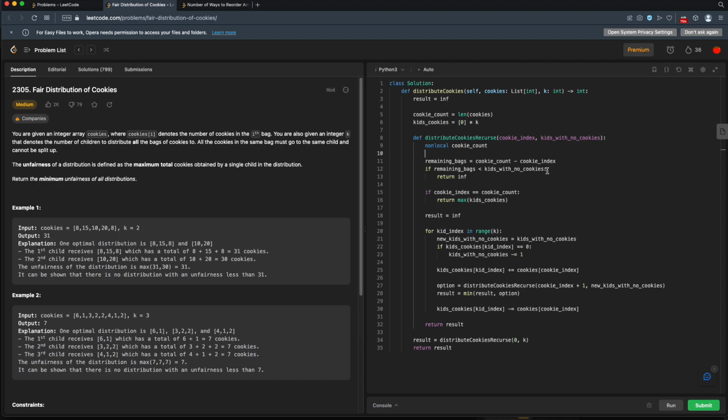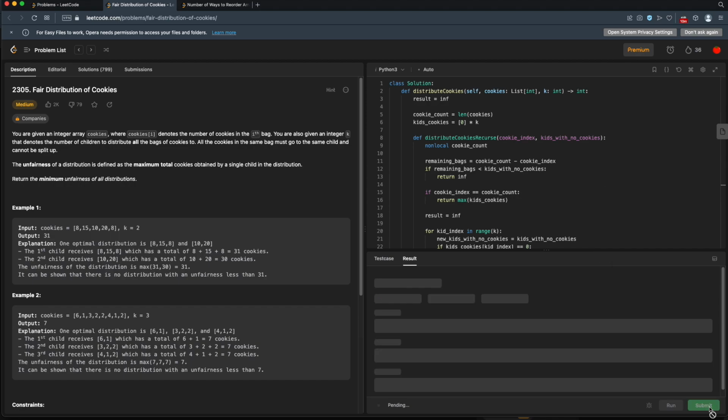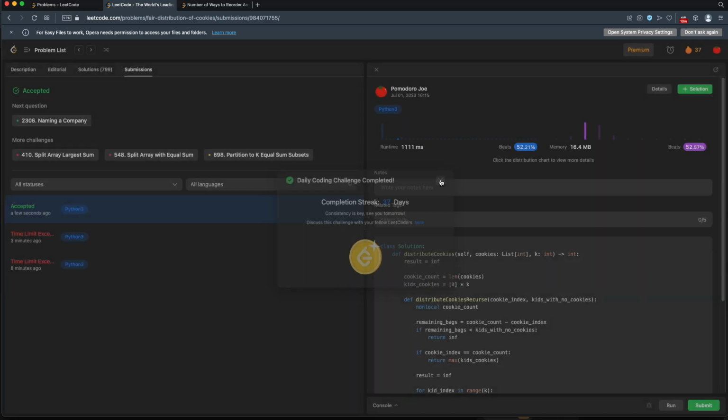All right, so I will take my cookie count minus my cookie index. If that is less than, okay, that looks good. Oh, this should have been new kids with no cookies. Yep. Okay, let's submit this, see how we do. Okay, and we pass.